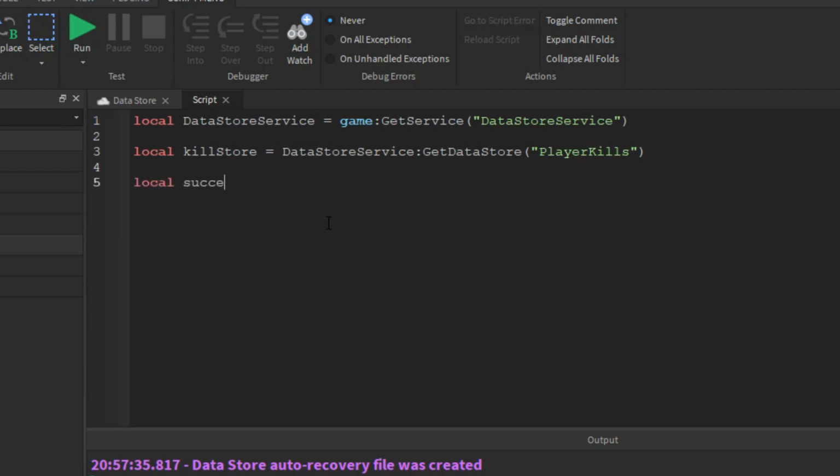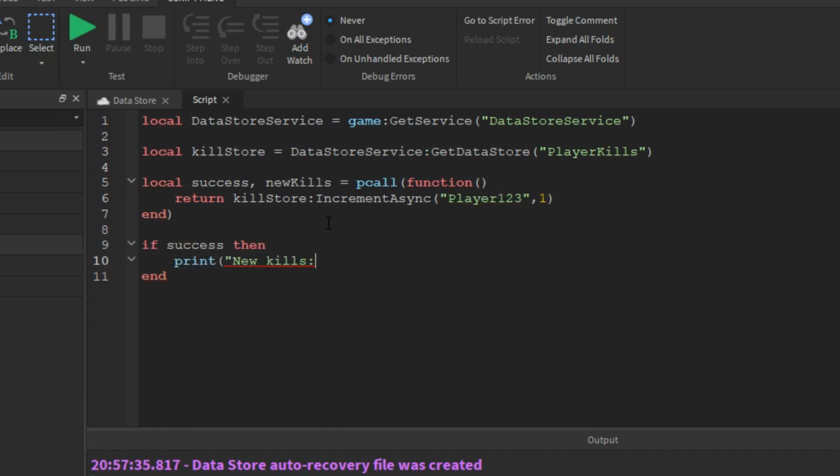IncrementAsync changes a numeric value in a data store. This function requires the key name of the entry and a number indicating how much to change the value.